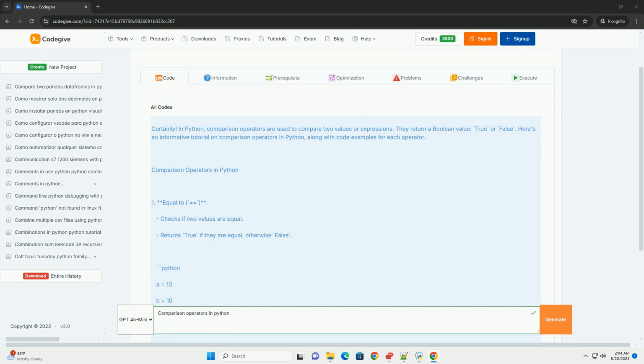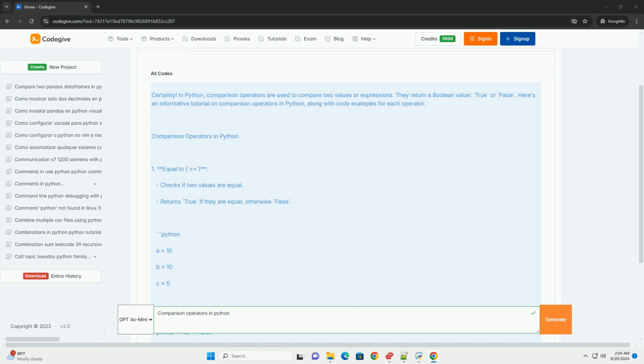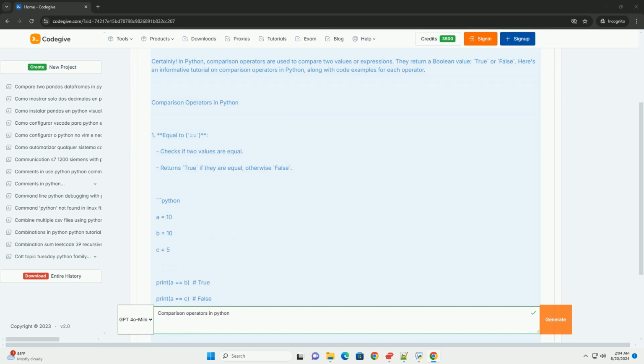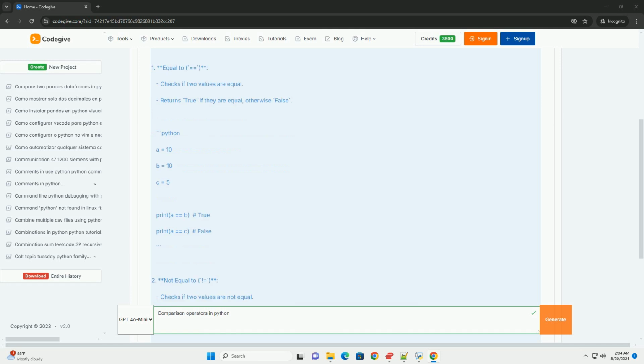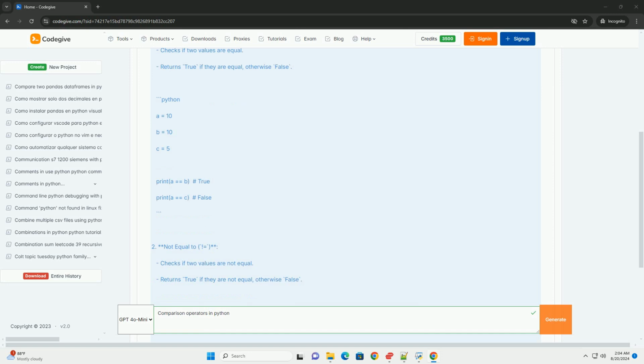1. Equal to checks if two values are equal. Returns true if they are equal, otherwise false. 2. Not equal to checks if two values are not equal. Returns true if they are not equal, otherwise false.